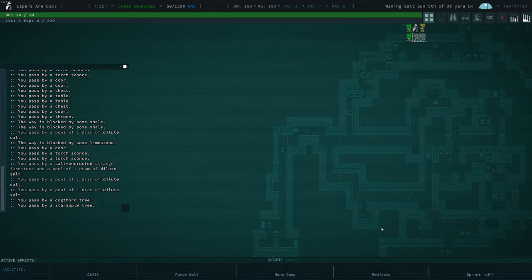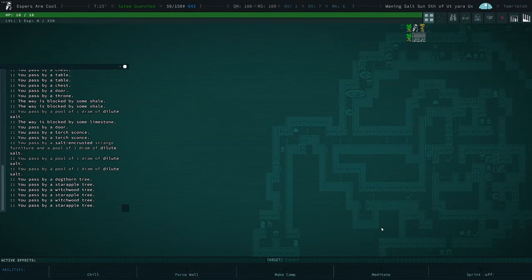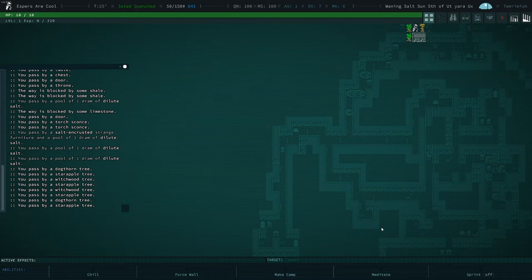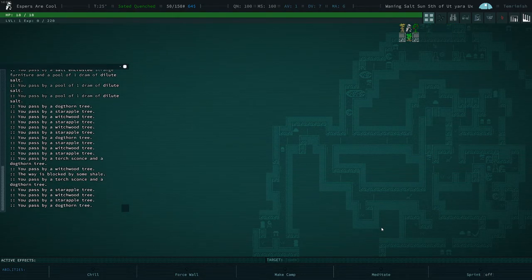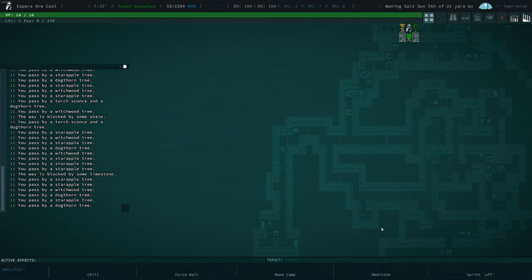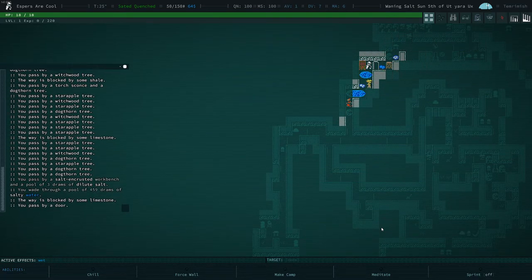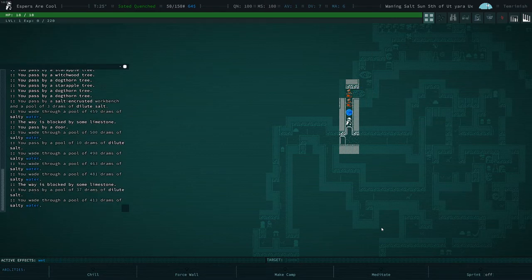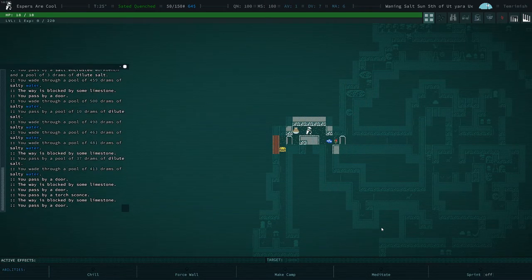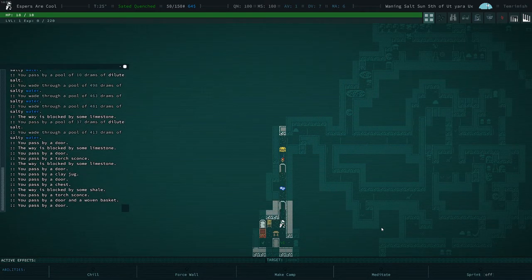Oh, cool. He passed by the star apple tree. Did I harvest it? He might not have the skill necessary to harvest it. So it's not really right. I think I might have to learn that skill. Let's go find the... He said to the west, right? So, what did they say? Probably in here.